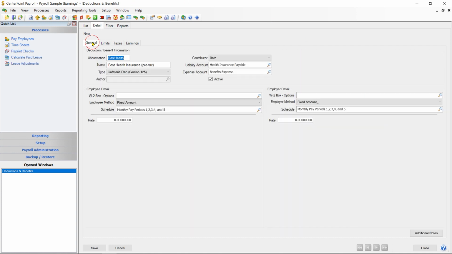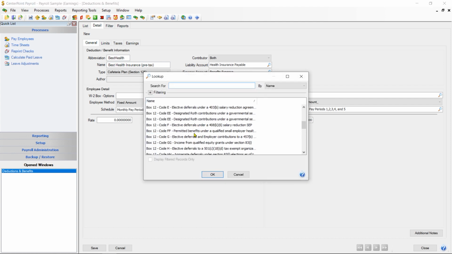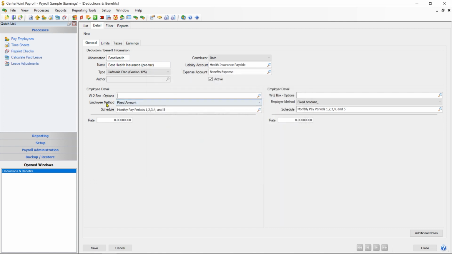I'm going to go back to the General tab. After we've selected all of the items up at the top, we're going to have either an employee side or an employer side, or both. That's determined by the contributor. For the employee deduction portion, if that deduction amount needs to show on your W-2 anywhere, there is a box here for you to select what box and code it belongs in on the W-2. This one, if it doesn't, I can leave it blank.